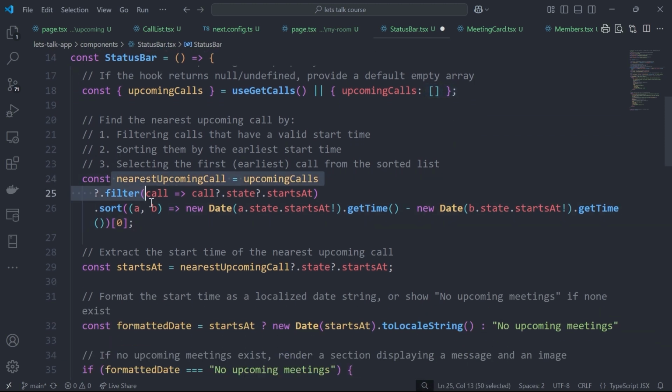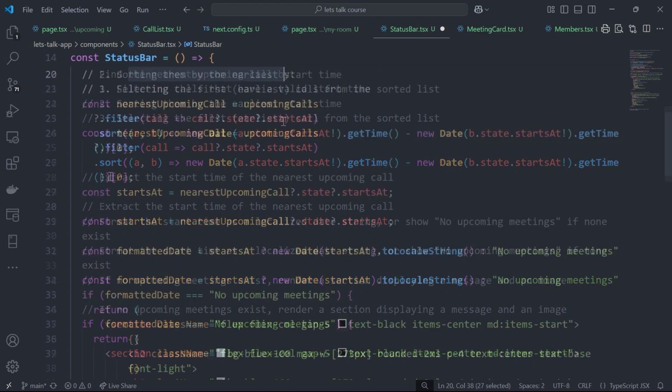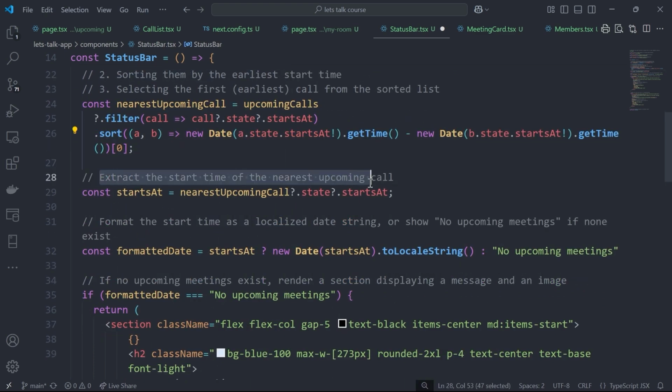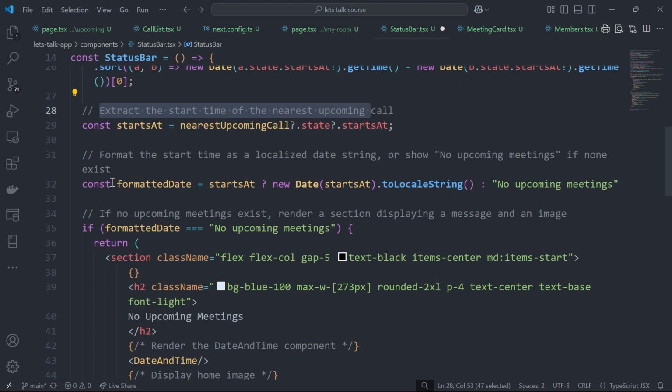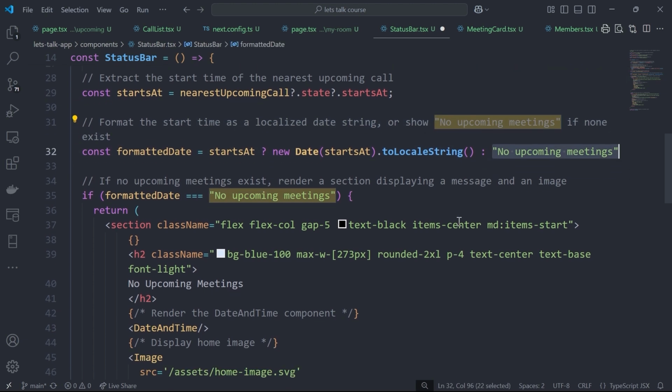And here I created a function using ChatGPT. And by the way, you can use ChatGPT to create functions like this. This function will find the nearest upcoming call. And here we're gonna extract the start time of the nearest upcoming call. And here we're gonna create a formatted date const, in which we're gonna format the start time as a localized date string. Otherwise, we're gonna return a string saying no upcoming meetings.